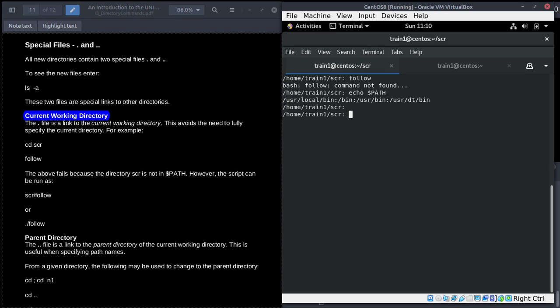Now you can run it with the full command. You can type /home/train1/scr/follow, no, but you don't want to do that, because as I said, that is dot, and that will find it. So if your current directory is not in your path and you want to run a script that's in your current directory, ./script name will run it.